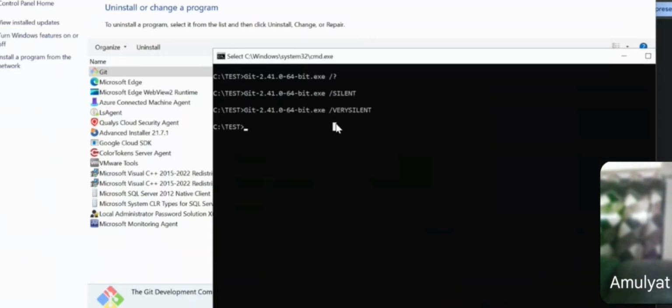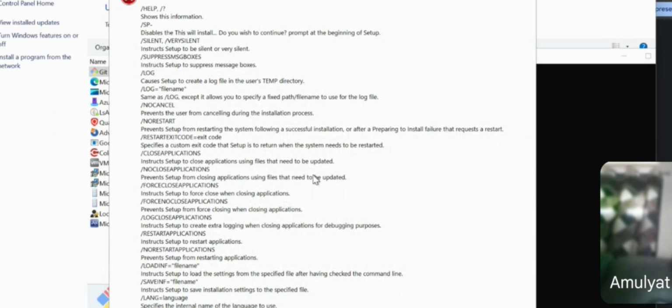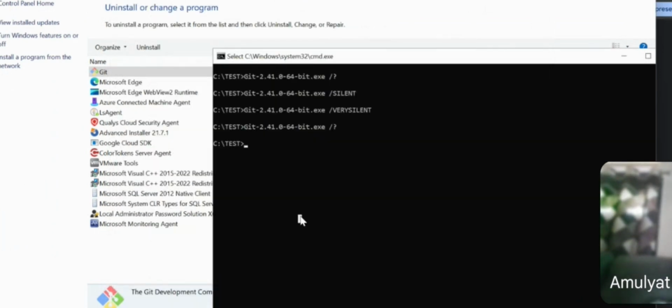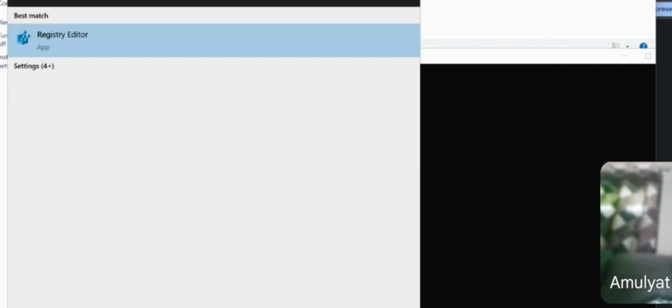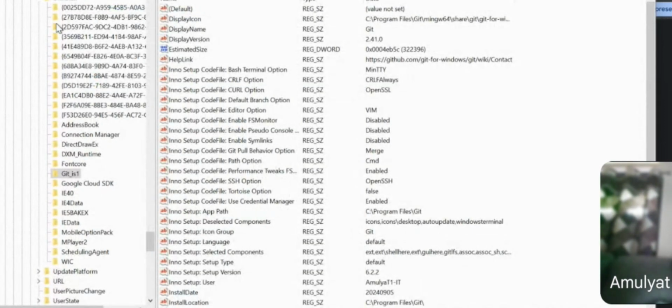And the next one is, now you know what is a silent and what is very silent. Okay, and how will you get the uninstall? Have you seen any uninstall command while running this? No, there is no uninstall command here. So we can blindly guess a command like slash uninstall. We can give a guess and try. If this is not working, slash uninstall, you should go to the registry by default. In registry, for sure there will be a command. It is silent or not, we'll see.